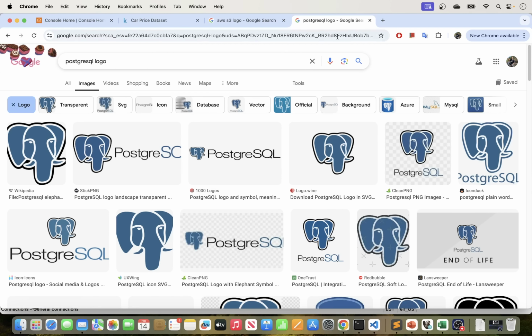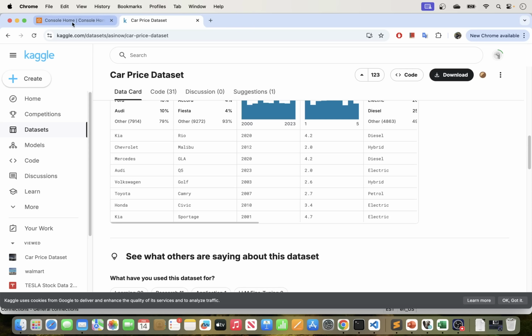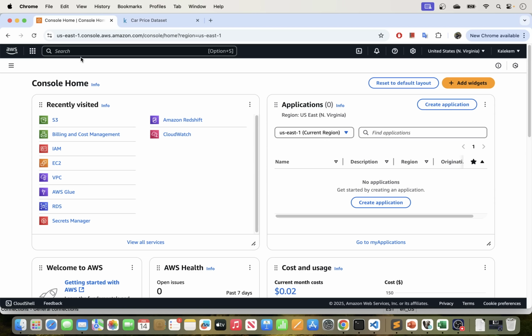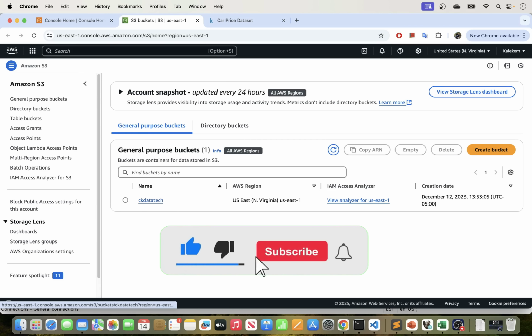The first thing that we need to do is to load data into our Amazon S3 bucket. I'll just quickly show you. This is my AWS account, and I'm just going to go to my S3, and I will go to the bucket that we will be getting the data from. So this is the bucket right here.